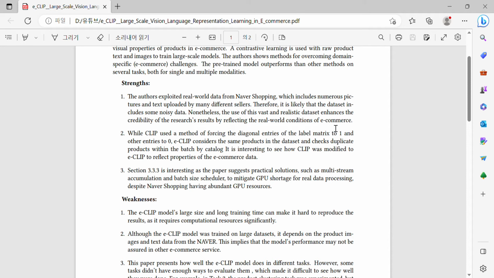real-world conditions of e-commerce. While CLIP used a method of setting the diagonal entries of the label matrix to 1 and other entries to 0, ECLIPSE considers the same products in the dataset and checks duplicate products within the batch by catalog. It is interesting to see how CLIP was modified into ECLIPSE to reflect properties of the e-commerce data.